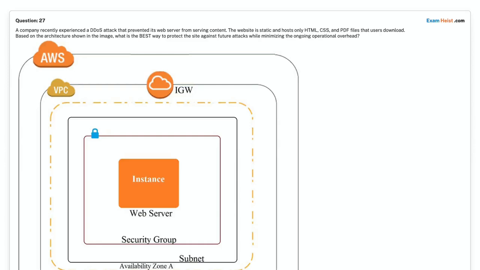Choose the correct answer. Correct answer is Option D. Move all the files to an S3 bucket. Create a CloudFront distribution in front of the bucket and terminate the web server.